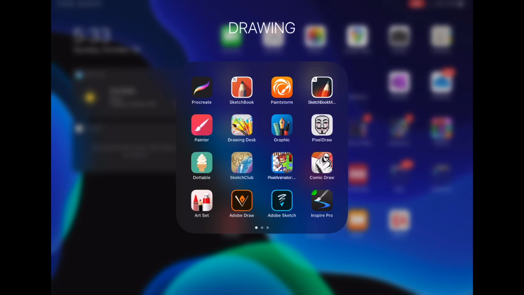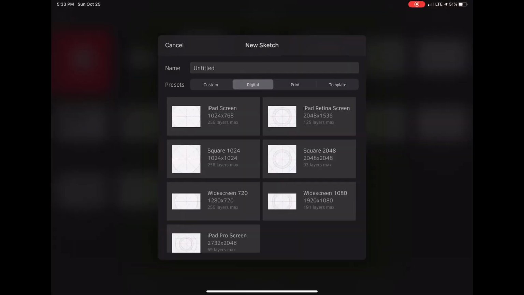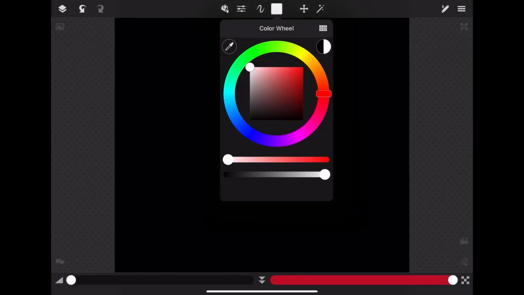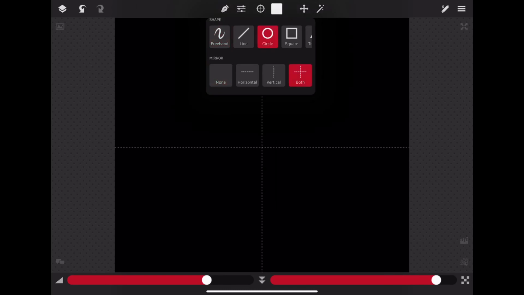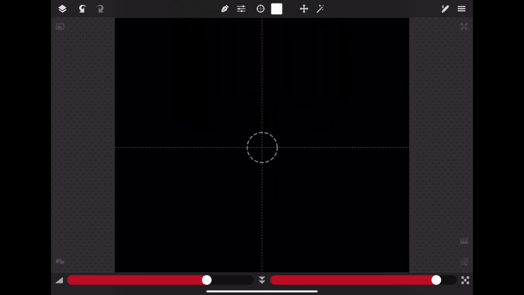So I'm going to start by opening up Sketch Club and creating a new square document. You can use any art app to do this, really. We're going to create an alpha. So fill the background with black and then switch the paint color to white. Select the pen tool, circle, and set symmetry.